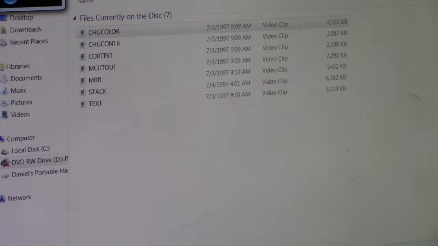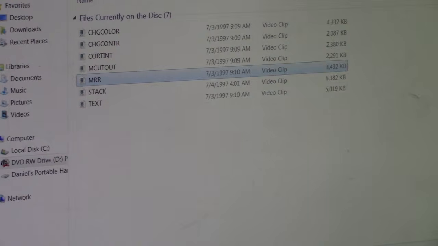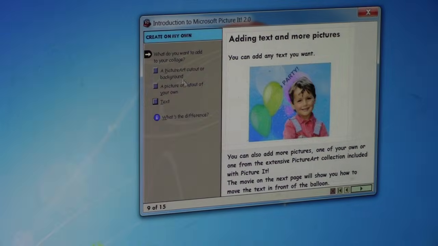Please let this work. This is 240p. You wanted a different... 5 frames a second. Let's surprise him with a new color. Yeah, we'll wait until dark and then... No, we can use PictureIt to... What? This is supposed to be a video clip, but there's no video. That's a little strange. Picture art, cutout, or background.